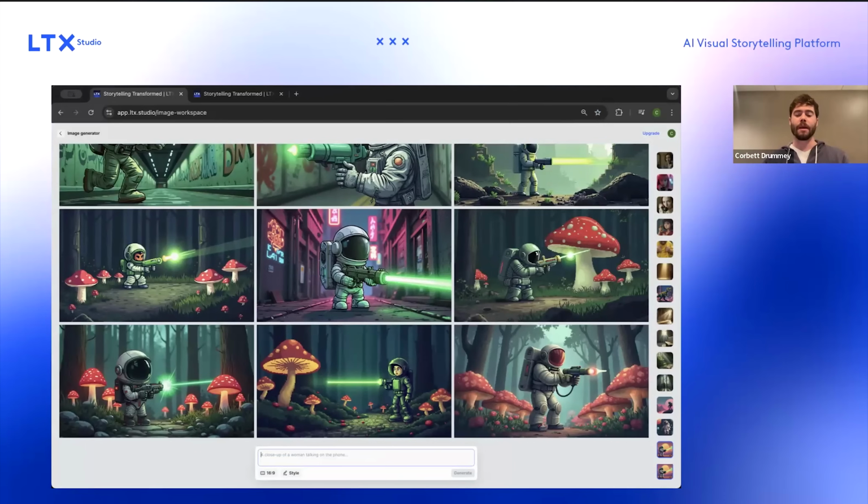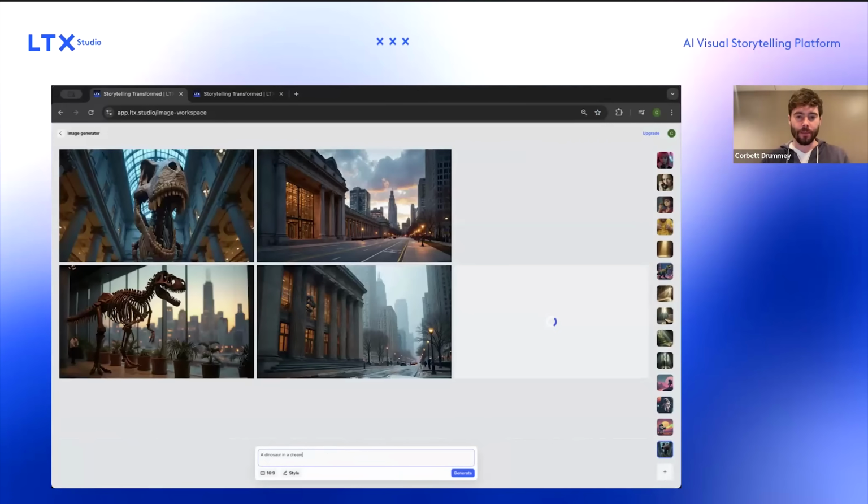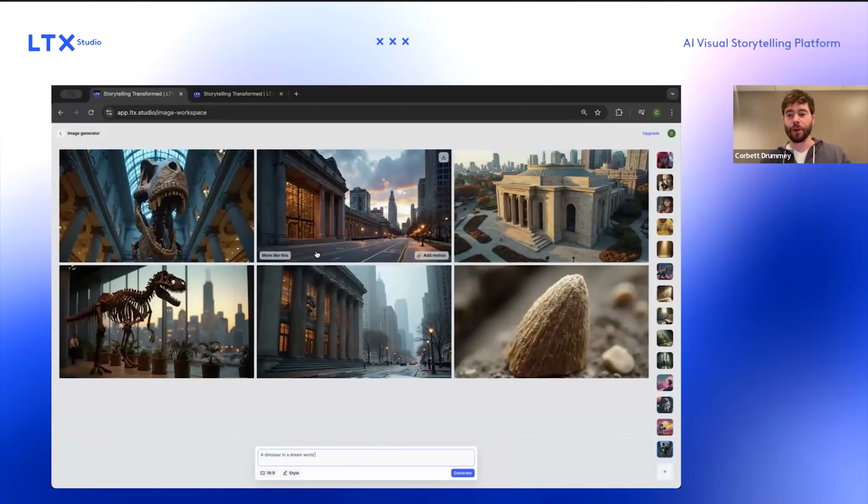So for example, maybe the first part is easier, like the Field Museum in Chicago. That's just an actual location. But maybe I want to design the dream world, like a dinosaur in a dream world. So here's my realistic Field Museum. Funny, I love the zoom in of one tooth on that, really giving that variety.